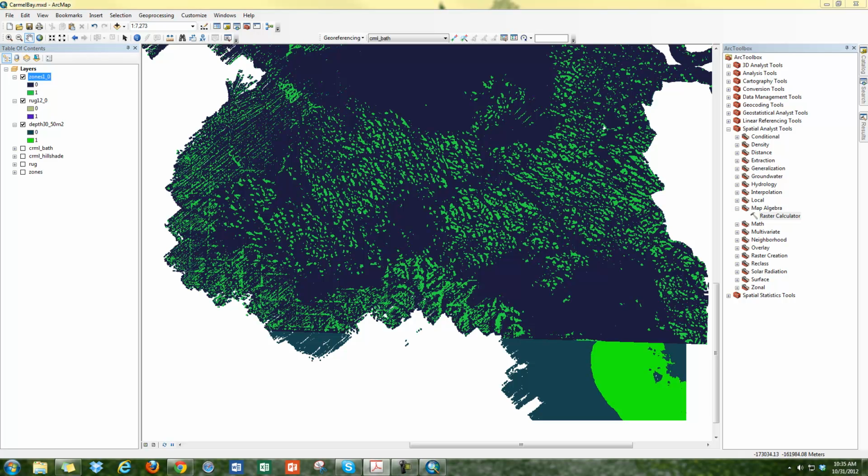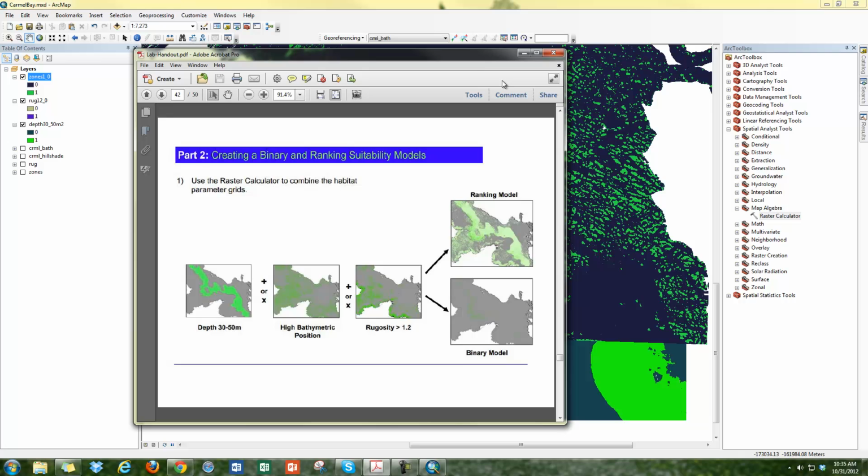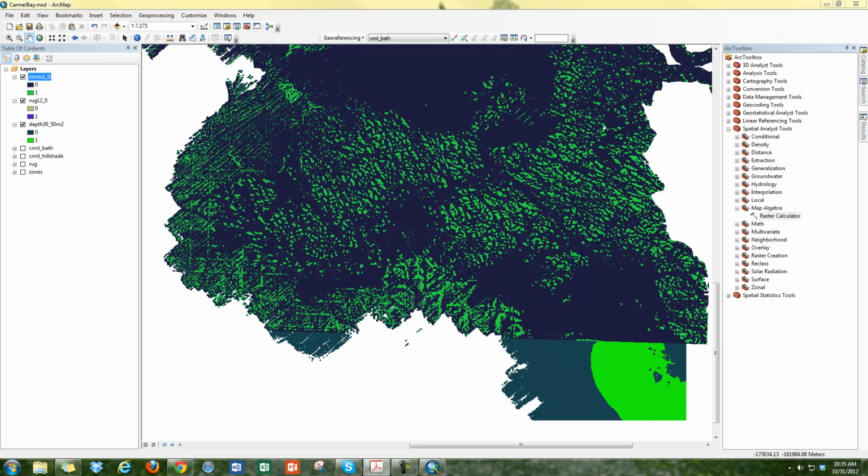So again, we're going to be doing 2 different types of models. You can see from the handout, we're going to have a ranking model and a binary model. The only differences between the ranking and the binary is if we have pluses or if we're using multiplication in our raster calculator. So let's do the binary model first. So we're going to launch the raster calculator.